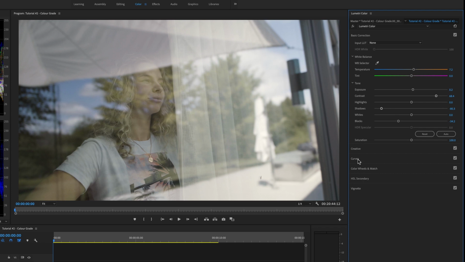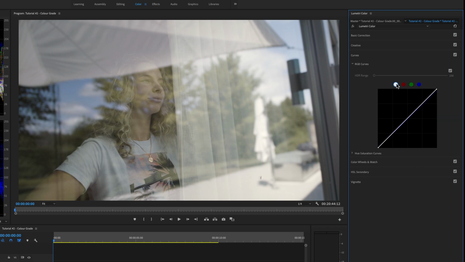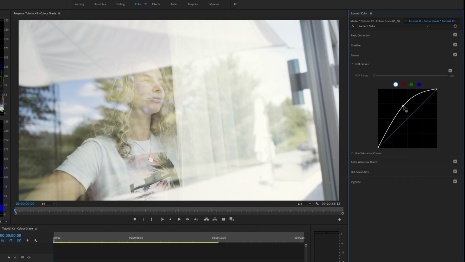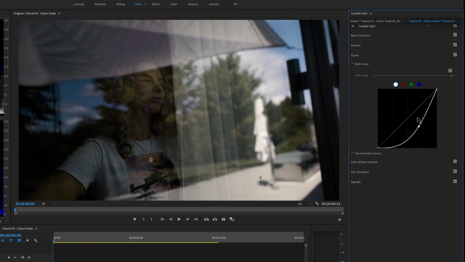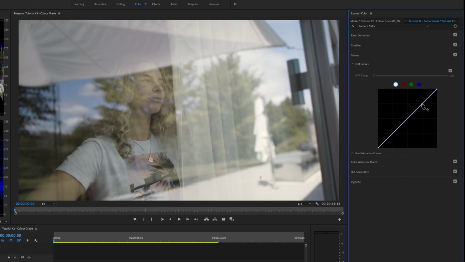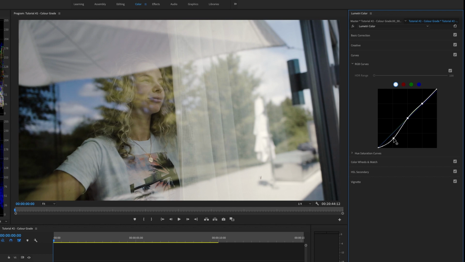We could also open up curves here. And if you click on the white, this is going to control the exposure. See, like that or like that. That's pretty cool too. So what I like to do for this is just create 3 dots, 1, 2, 3. And then I'll pull this one down. And as you can see, look at that. It's bringing it more black, okay?